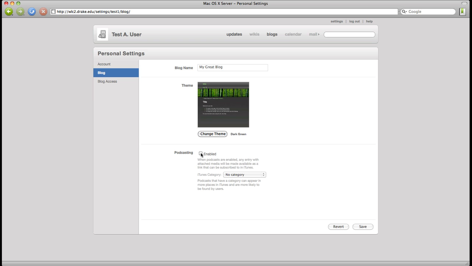You can also enable podcasting. What this is, if you're uploading audio and/or video files and you turn this on, it will allow you to have a podcasting or RSS URL coming out of it that people in iTunes can subscribe to and automatically get those updates. So, if you're planning on putting in a lot of audio or video, this is a nice function to have. So let's turn that on and save that too.